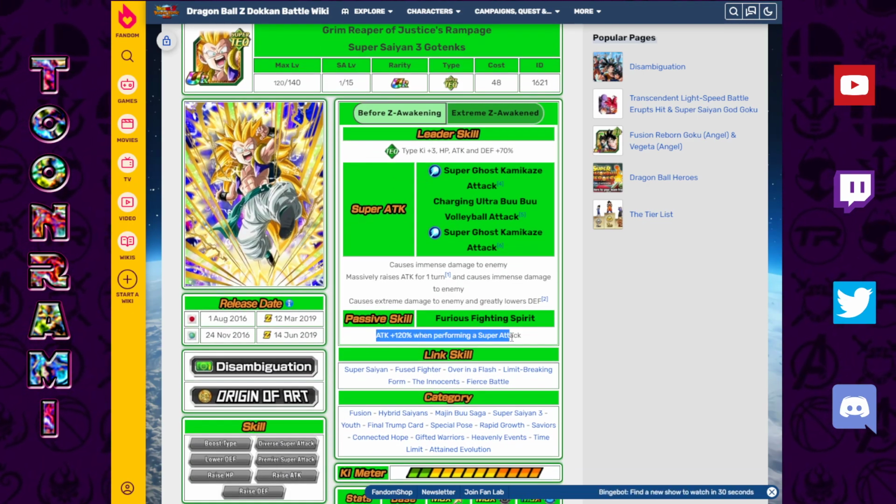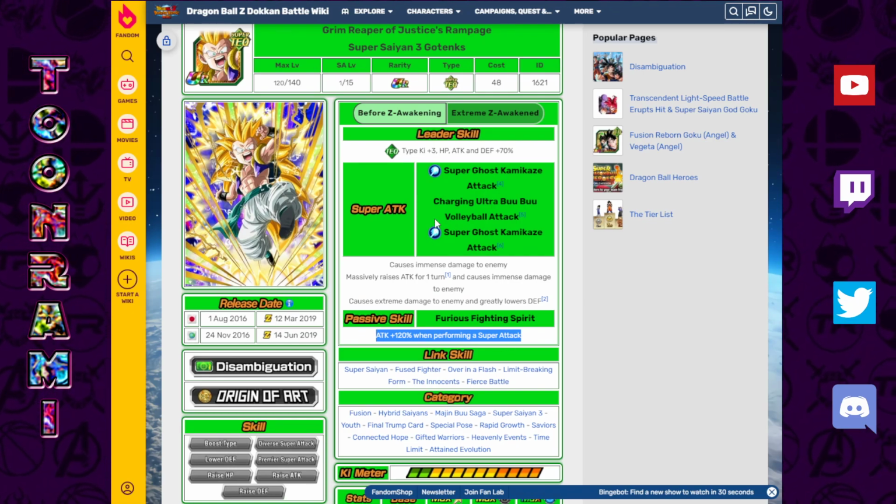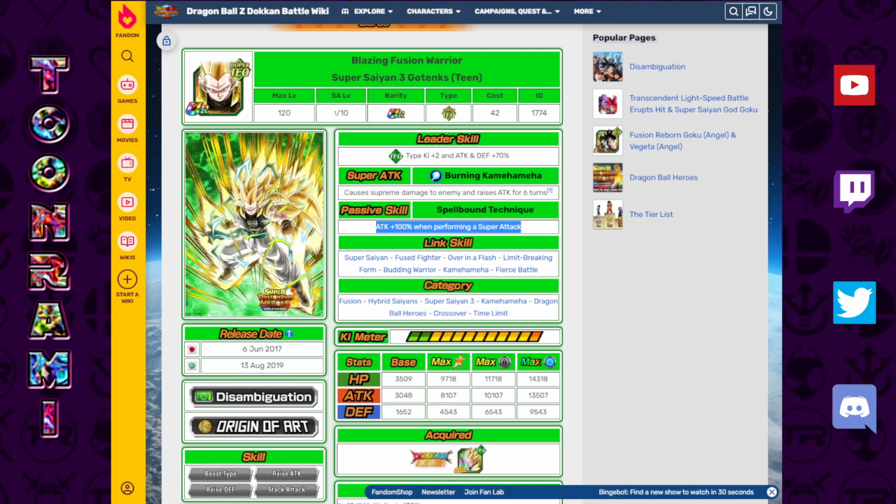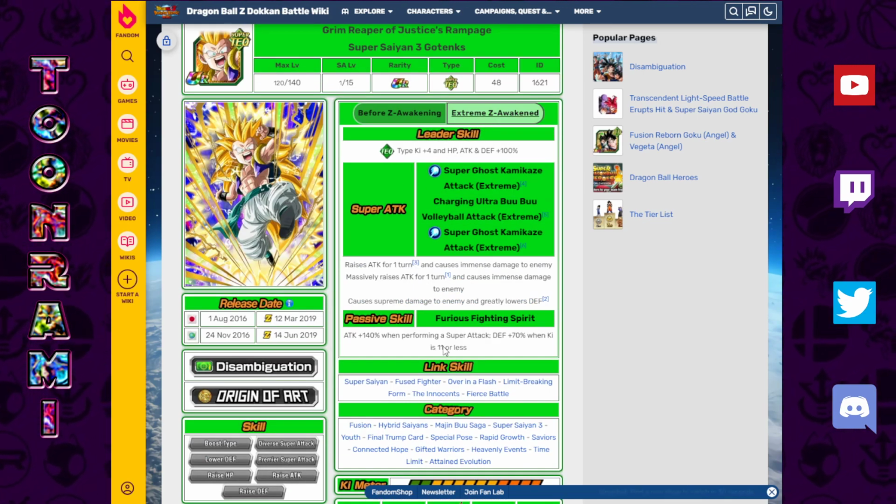Because actually their passives are exactly the same. Attack plus 121 performing a super attack. This is pre-ZA, and this guy does the exact same thing. Attack plus 101 performing a super attack. So with this unit's EZA, he got a lot better.